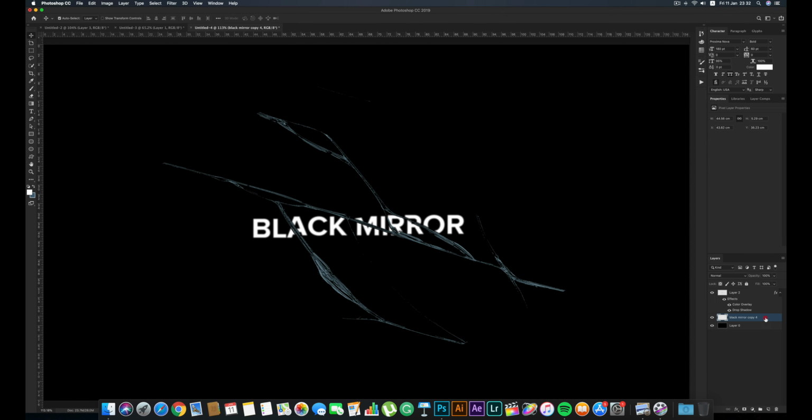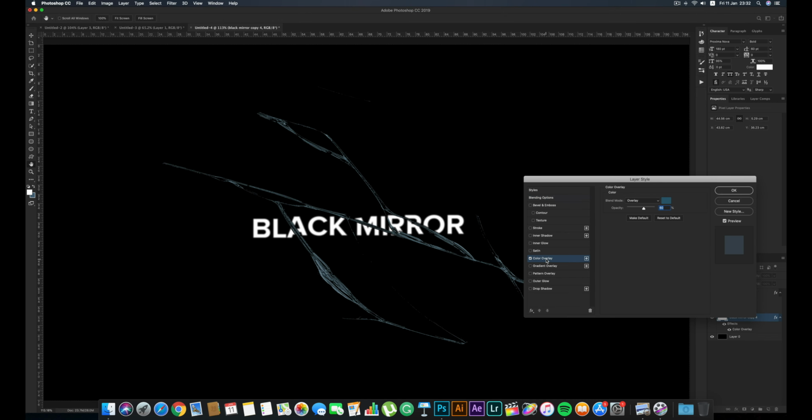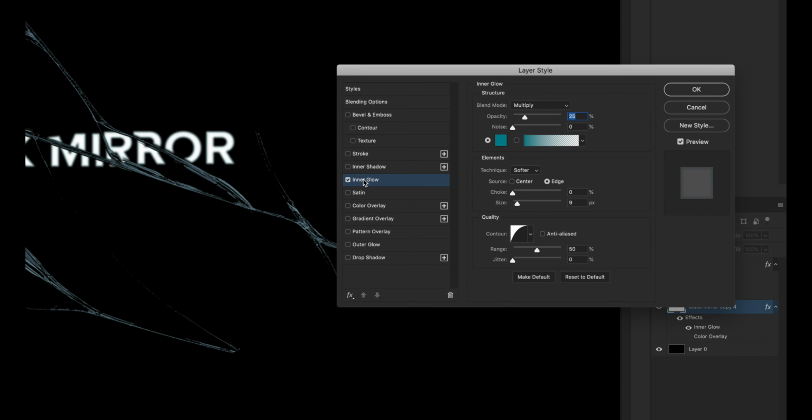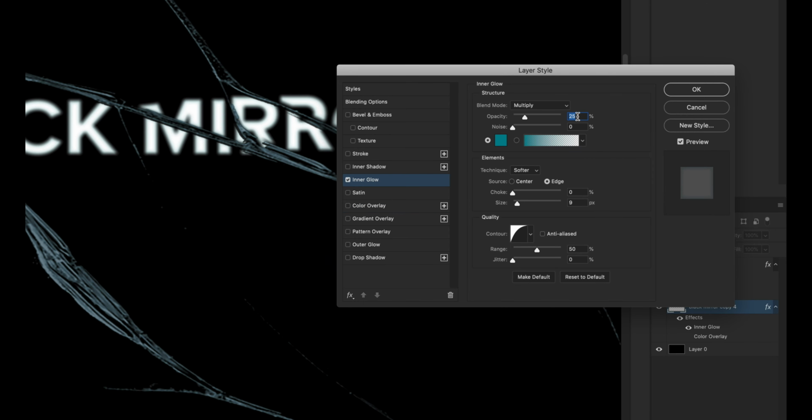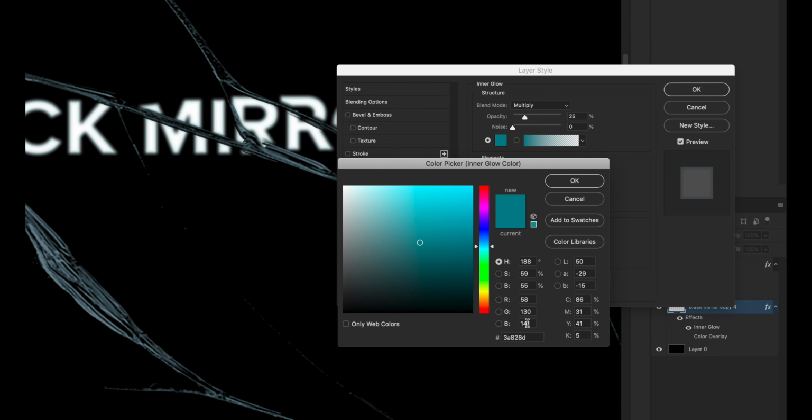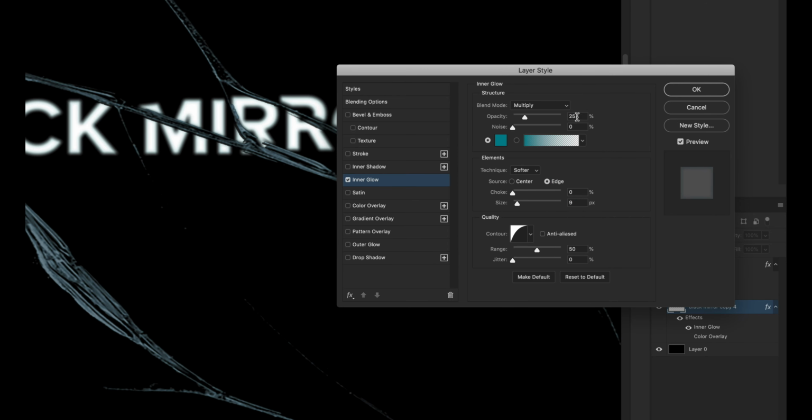Finishing off with some effects, double-click on the text layer and go to Layer Styles, Inner Glow. Use any bluish shade for the color. I'm using 3828D with blend mode multiply with opacity at 25%. I used size at 15. Again, you must use it according to your document size. Contour is half round at 50 range.